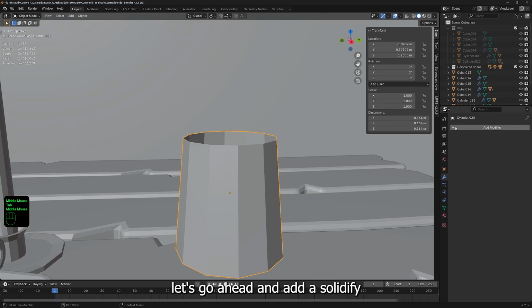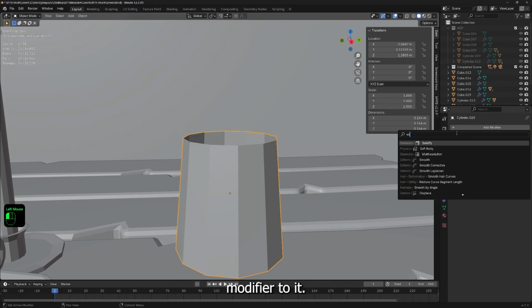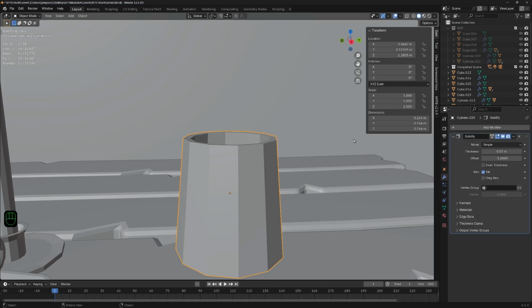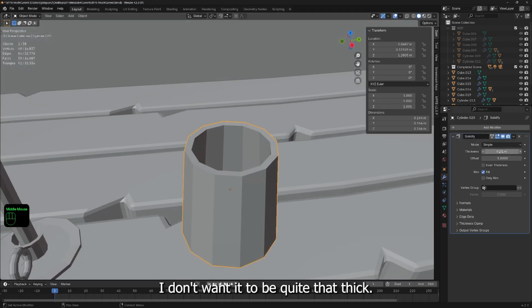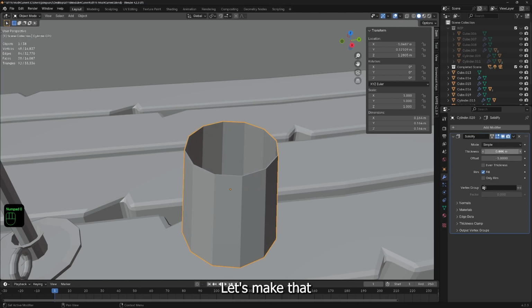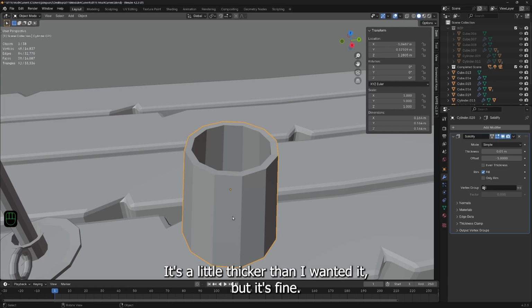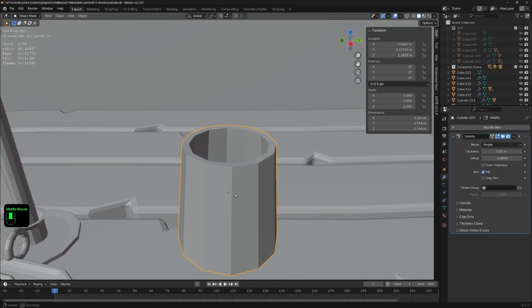Let's go ahead and add a solidify modifier to it. Don't want it to be quite that thick. Make sure, okay. And we'll say 0.001. Let's make that 0.005. You know, I'm just going to leave it at that. No, I did it again, didn't I? 0.01 is fine. It's a little thicker than I wanted it, but it's fine. Okay.